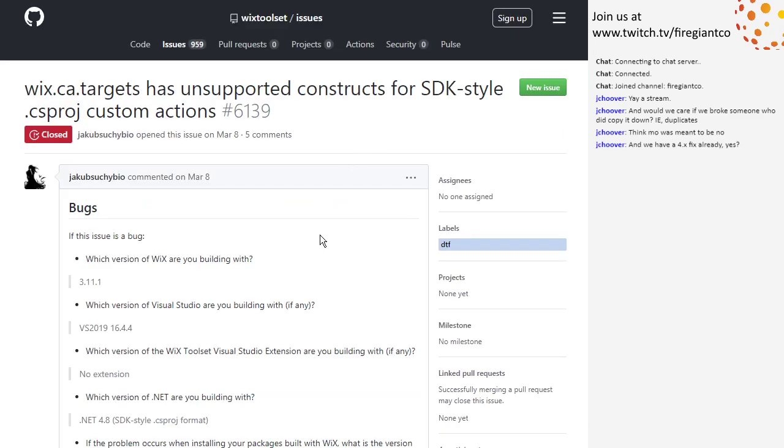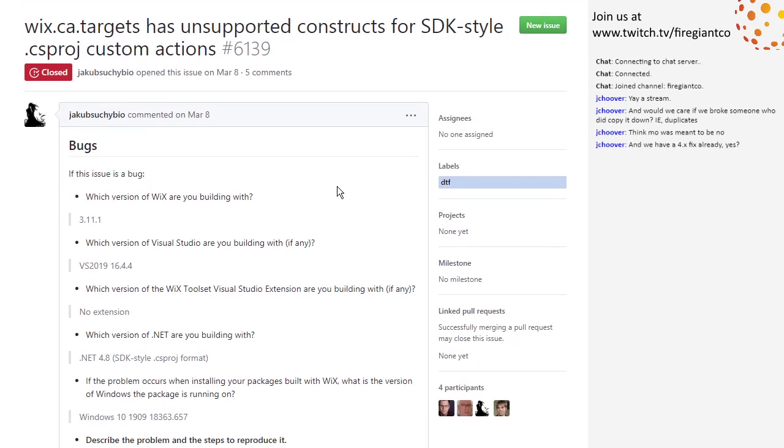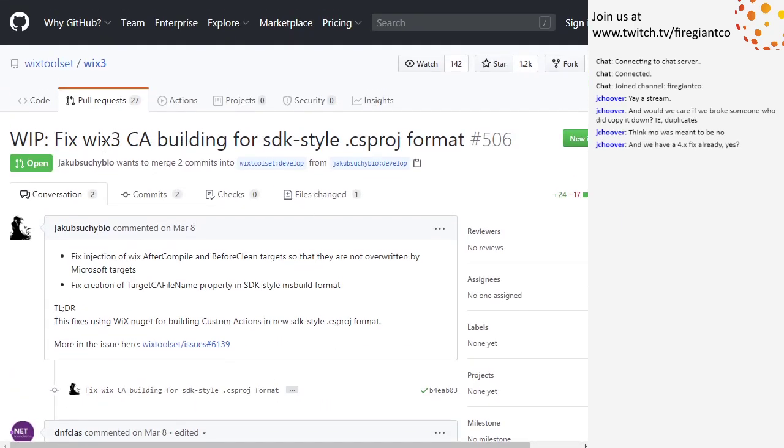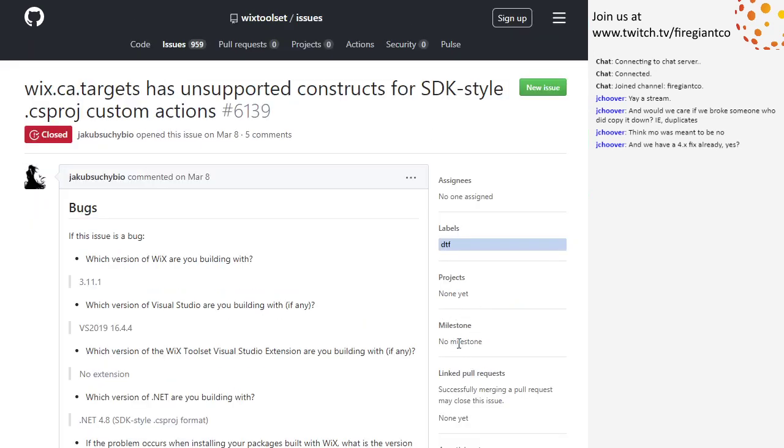This is going to get solved. This needs to go in 4. Oh, CA targets. Did I miss that here? CA building. I did miss that here. CA targets. Well, this is getting fixed in 4. Can we put this one in 4?